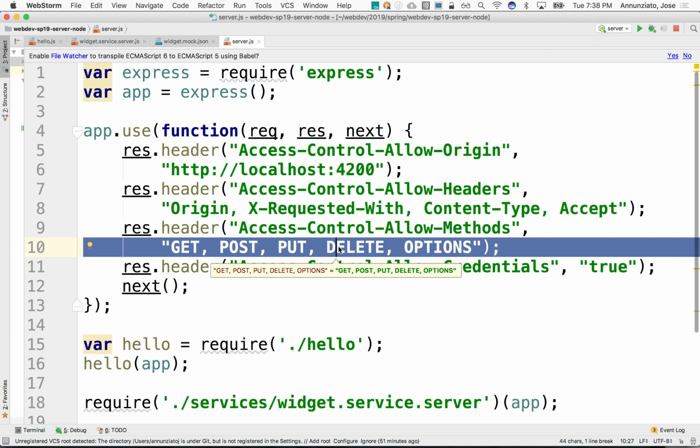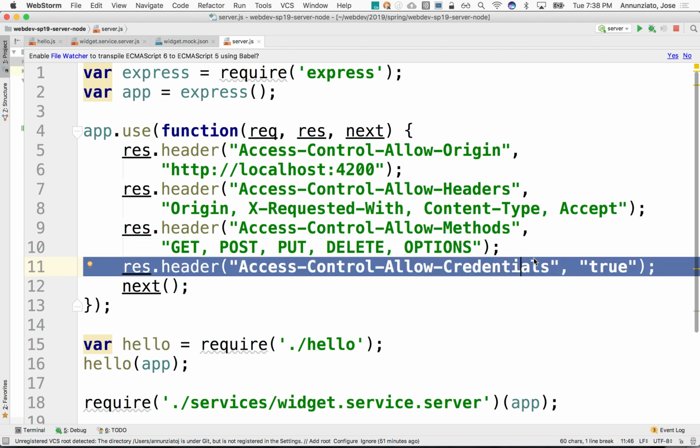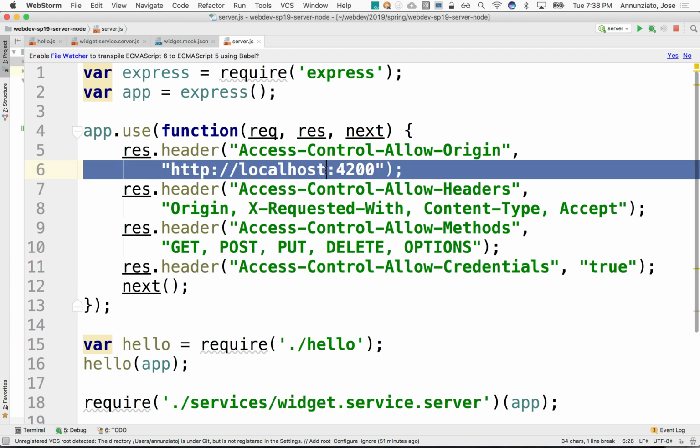Okay, and credentials. This one will be useful later on when we want to use sessions, like HTTP session. We're going to be using session in a minute, and for that to work, this needs to be turned on to true. This means keep track of the cookies, that send back cookies and the headers and whatnot. And if this is true, then this needs to be 4200. It needs to be an actual domain. It cannot be asterisk. Other than that, we're good.